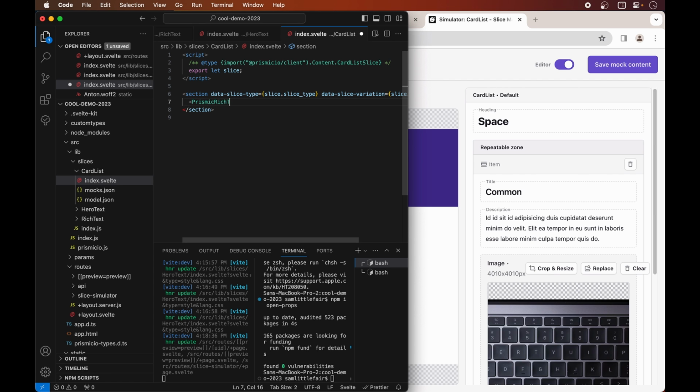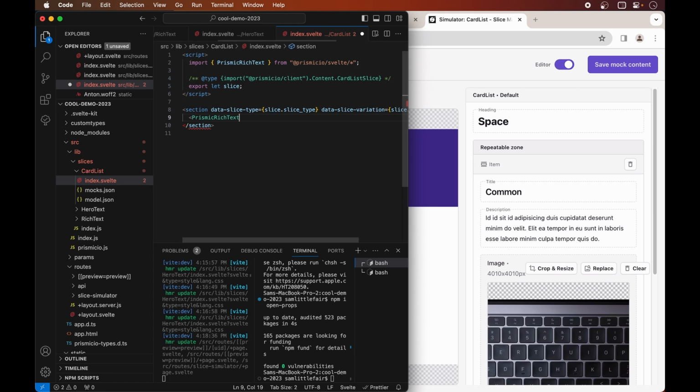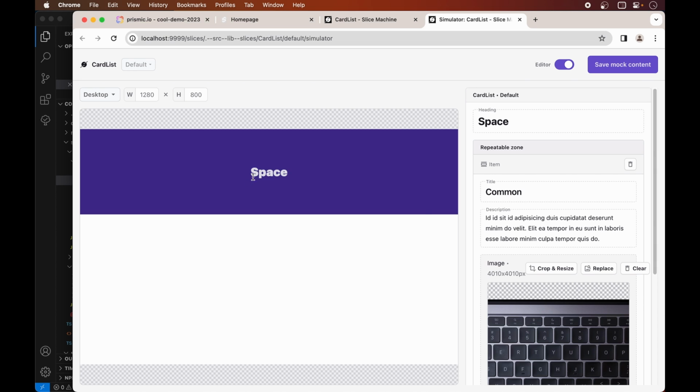So we'll use Prismic rich text, auto import that. Again, we got this funny little asterisk, not sure what that's about. Field equals slice.primary.heading. Here we go, we've got heading.